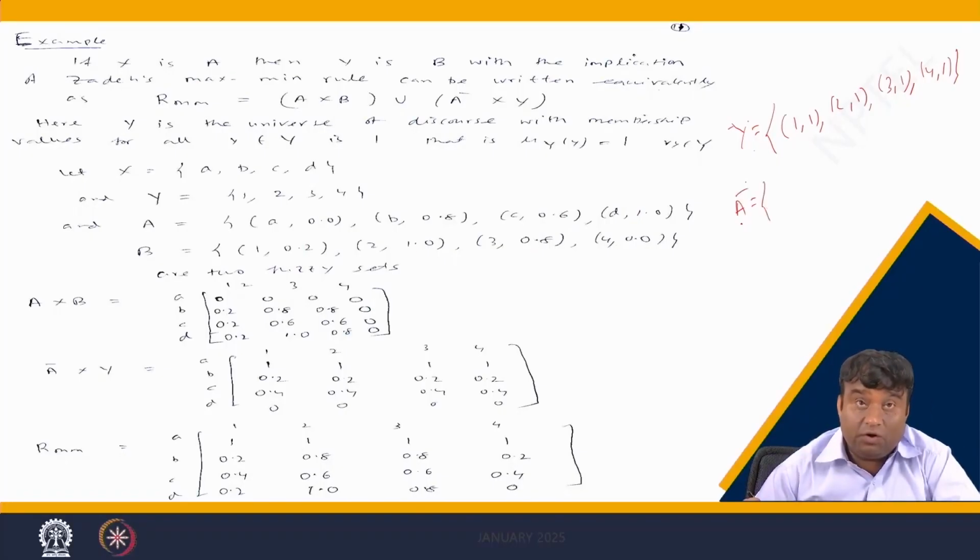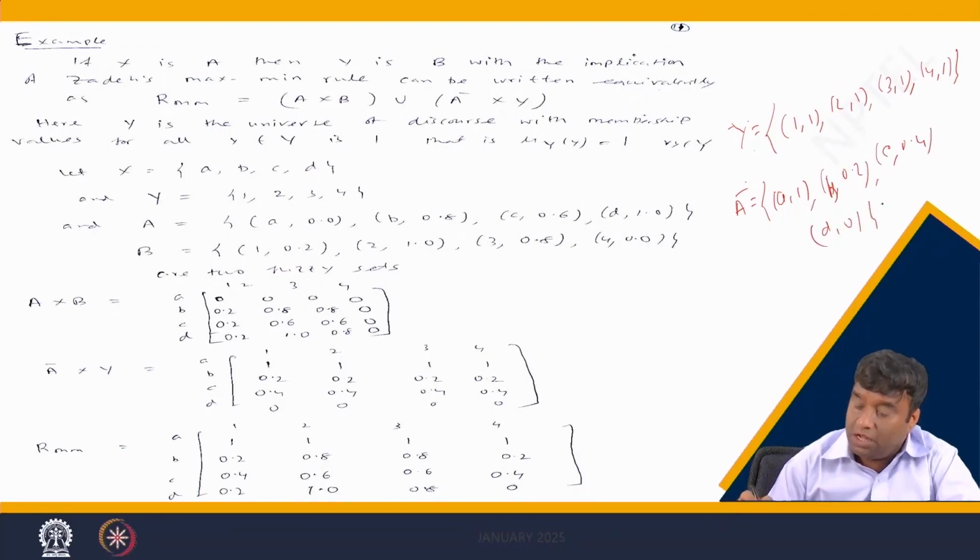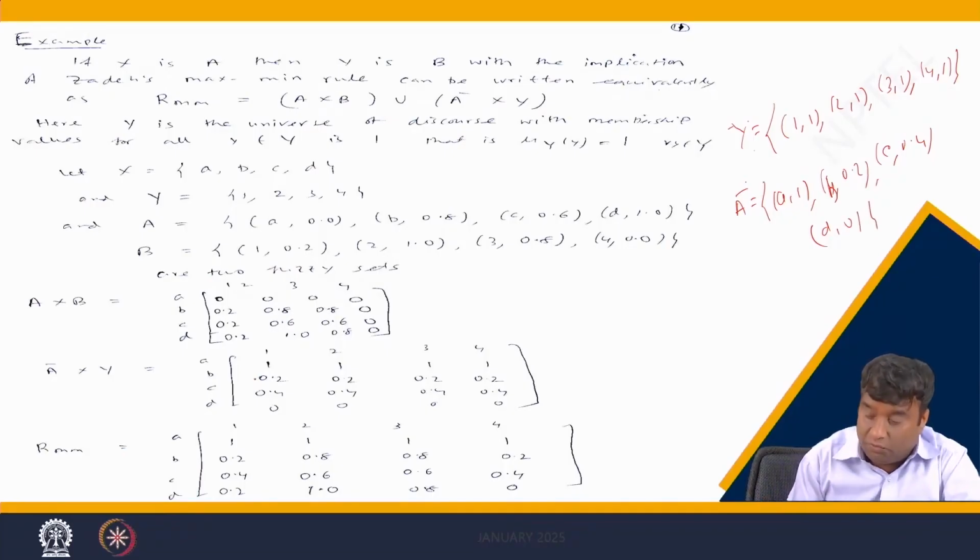Now we need to find A complement cross Y. So Y we have already defined. Now define A complement, which is A 1, B 0.2, C 0.4, D 0. So now A cross Y. With A 1, everything will be 1. So A, B, C, D, 1, 2, 3, 4. So A, everything is 1. Now B 0.2, everything is 0.2. Then C, everything is 0.4. And D.